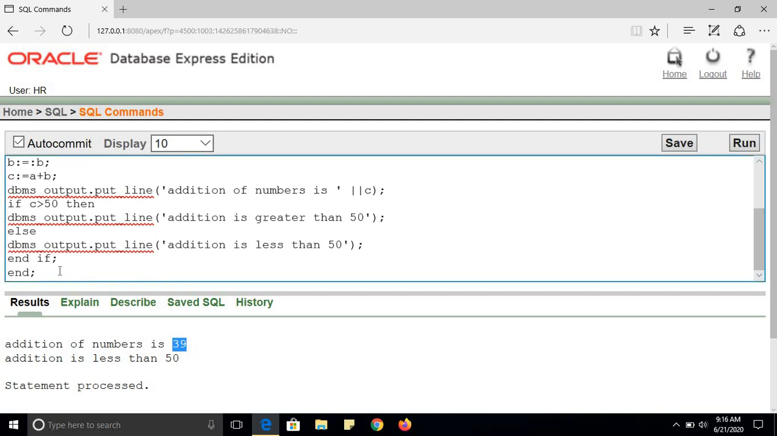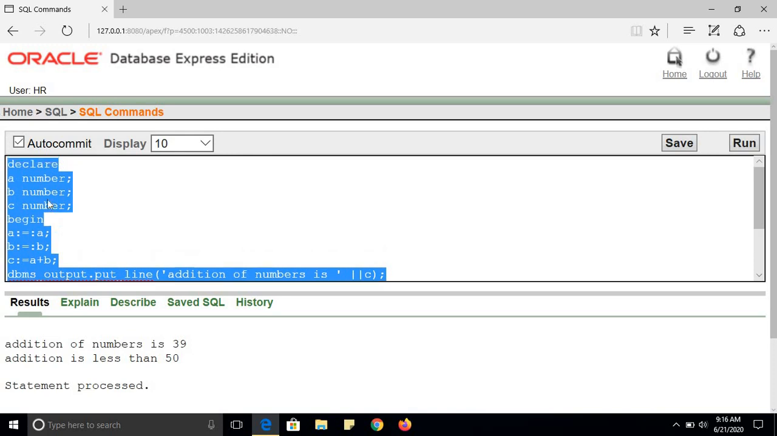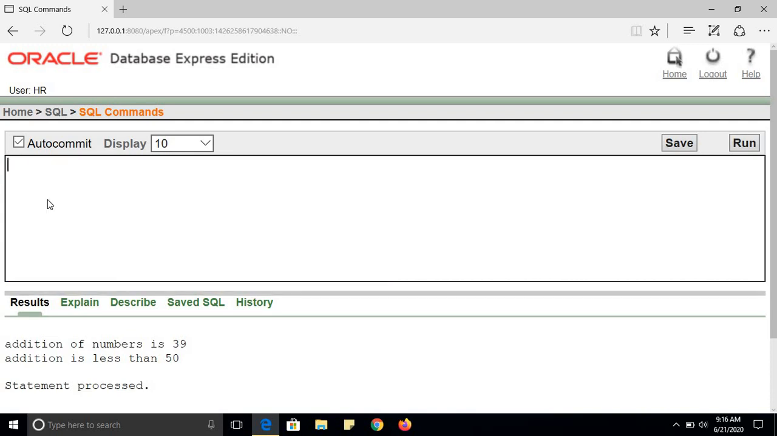Now let's move forward. Now we will do another program. I will explain the syntax of if then else if. Else if means if the first condition is not true, then it will check for the second condition. If the second condition is not true, then it will check for the third condition. If the third condition is not true, then it will check for the next condition, and so on. And if all the conditions are false, then else will be executed.